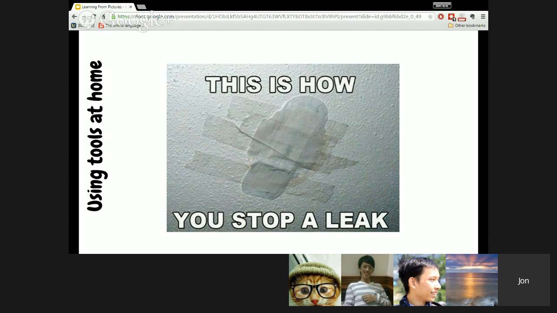You need a pipe wrench. Pipe wrench. You need a wrench, is that it? Pipe wrench, yes. You need a pipe wrench. Okay, I'm with you.